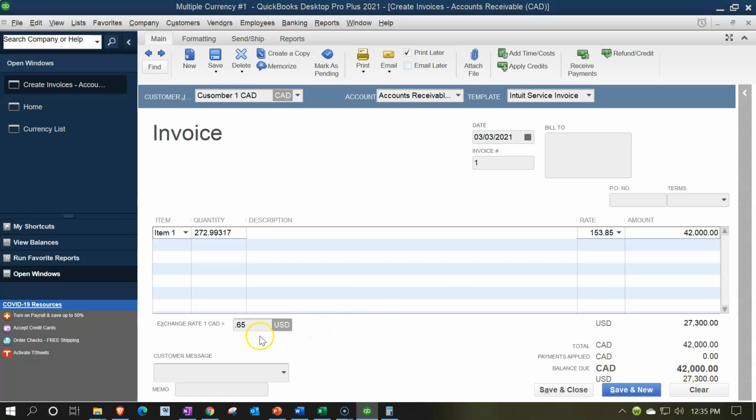And of course, we're using this exchange rate, which we populated as of that date to do it. Therefore, it's going to increase the accounts receivable by the current US dollar amount, 27,300, even though we're going to receive 42,000 Canadian dollars. The other side is going to be increasing the sales for the 27,300.